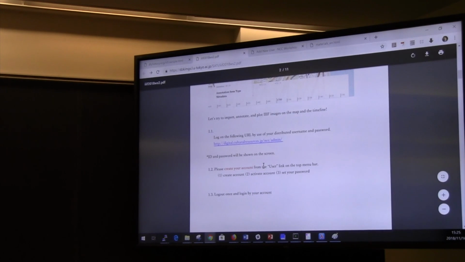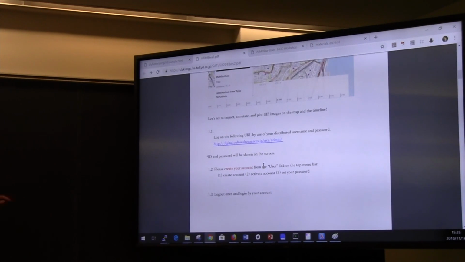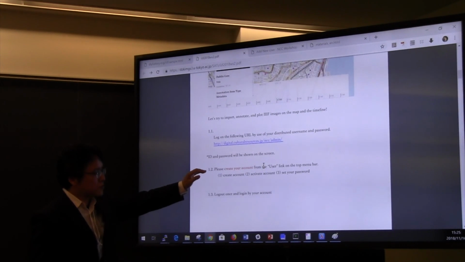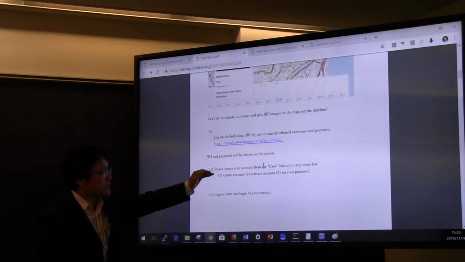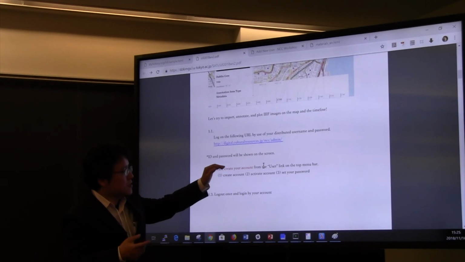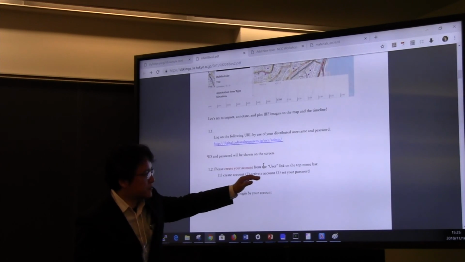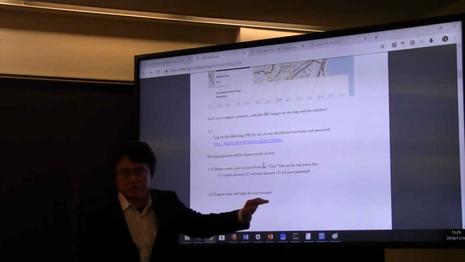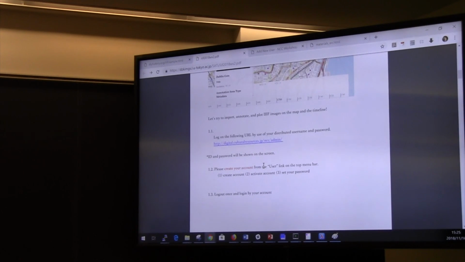To register or create your account, you must create the account, then activate the account and set your password. Please don't forget activating the account.